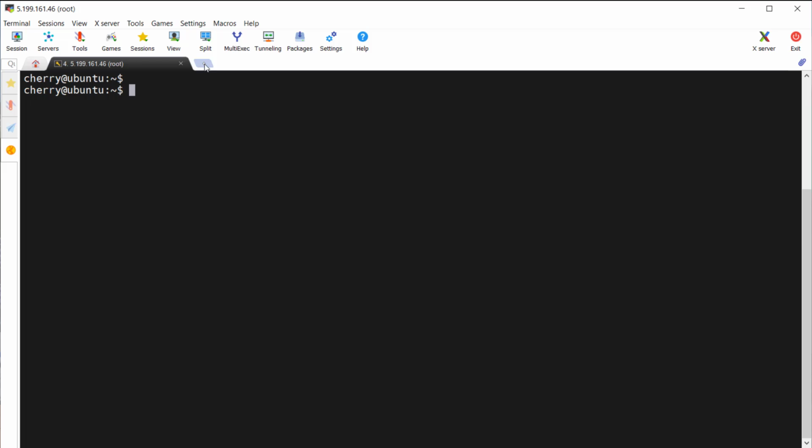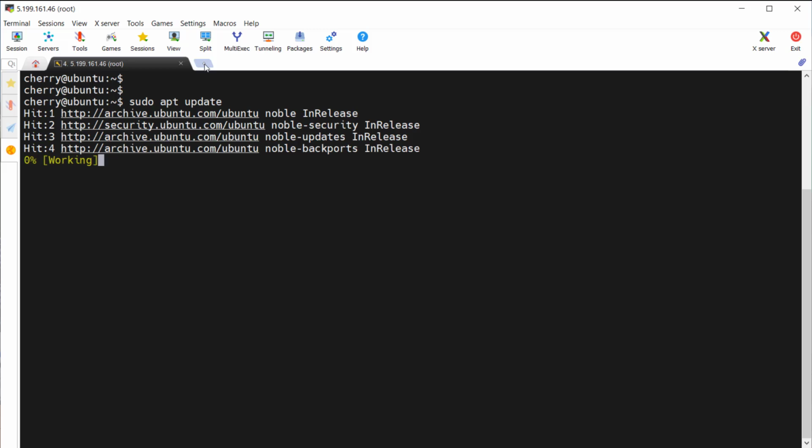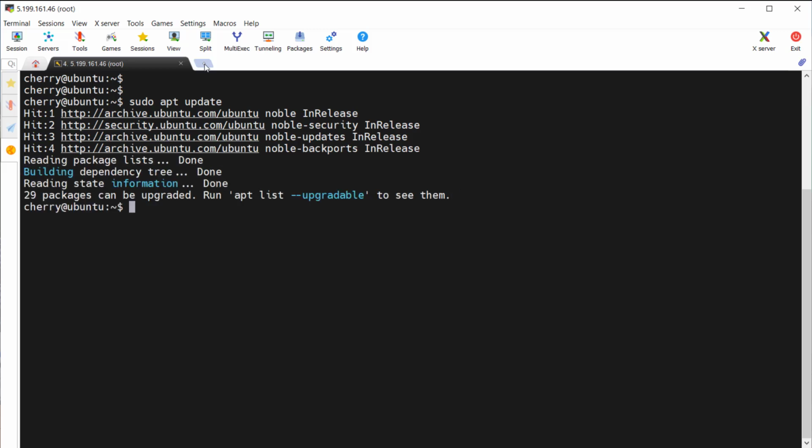The first step in installing Docker is to ensure the dependencies required during the installation are installed. So to do so, first we are going to update the system by running the command sudo apt update. So this is going to refresh the local package index. And as you can see on the screen, this is underway and we are done.